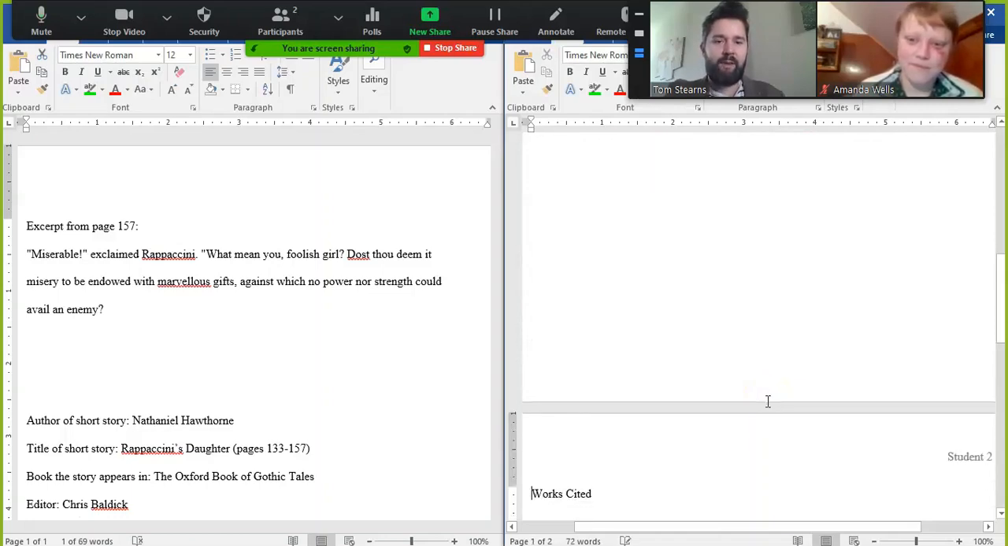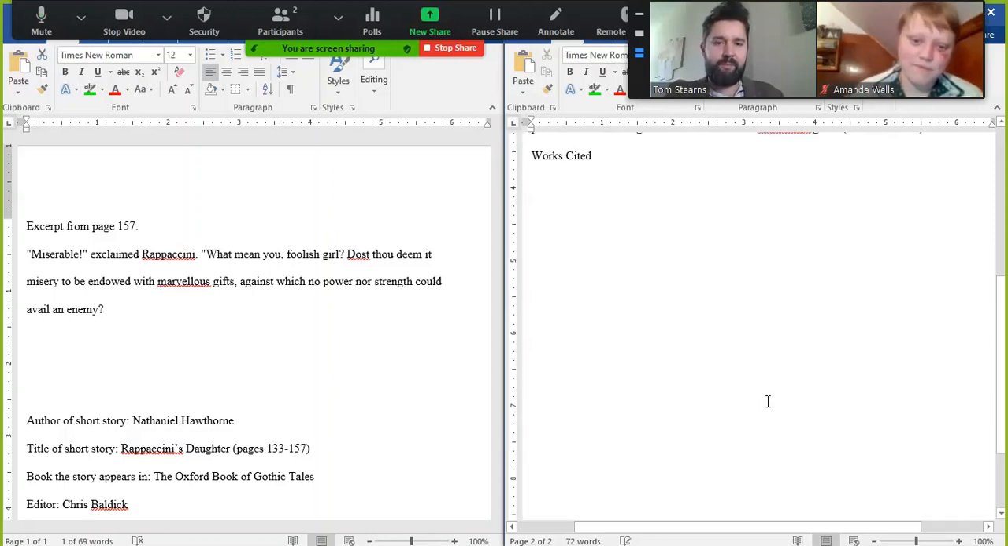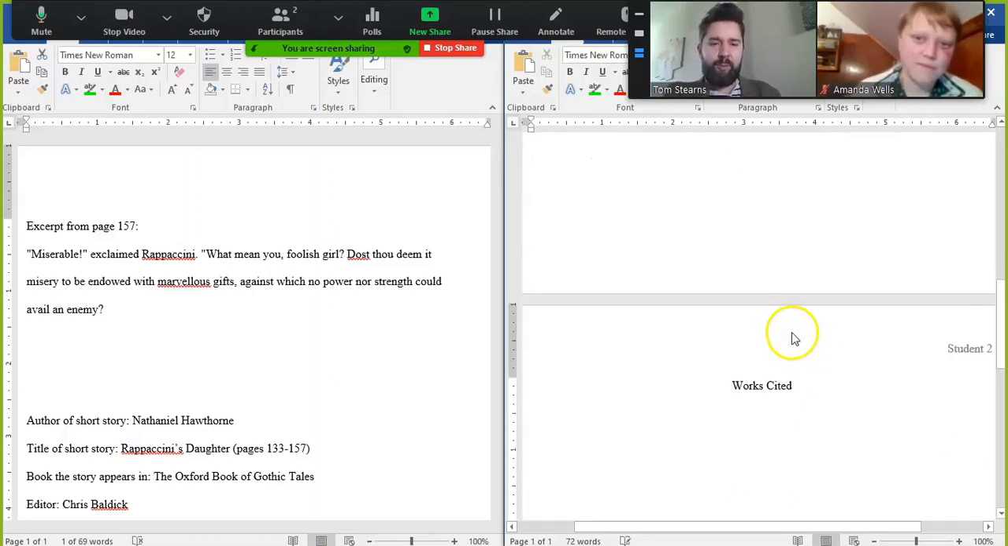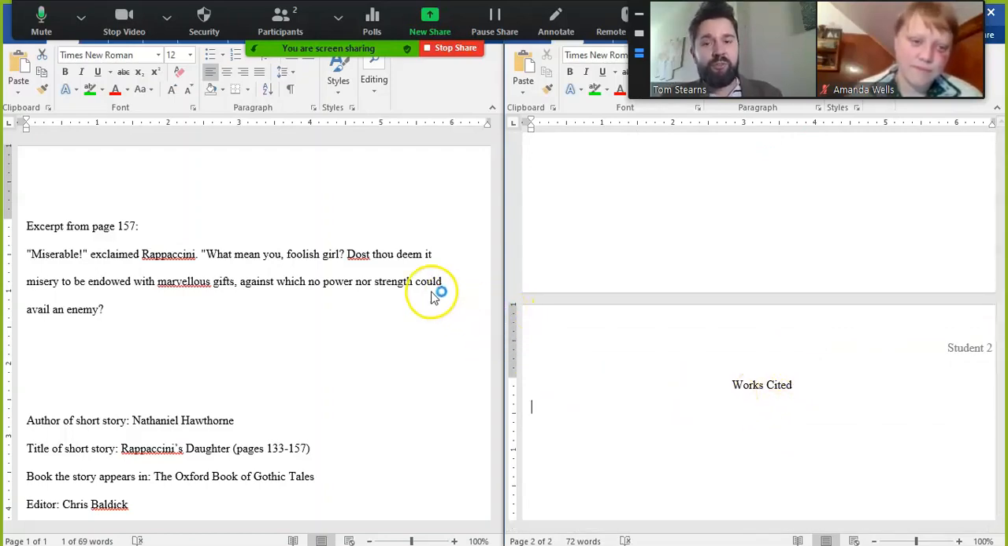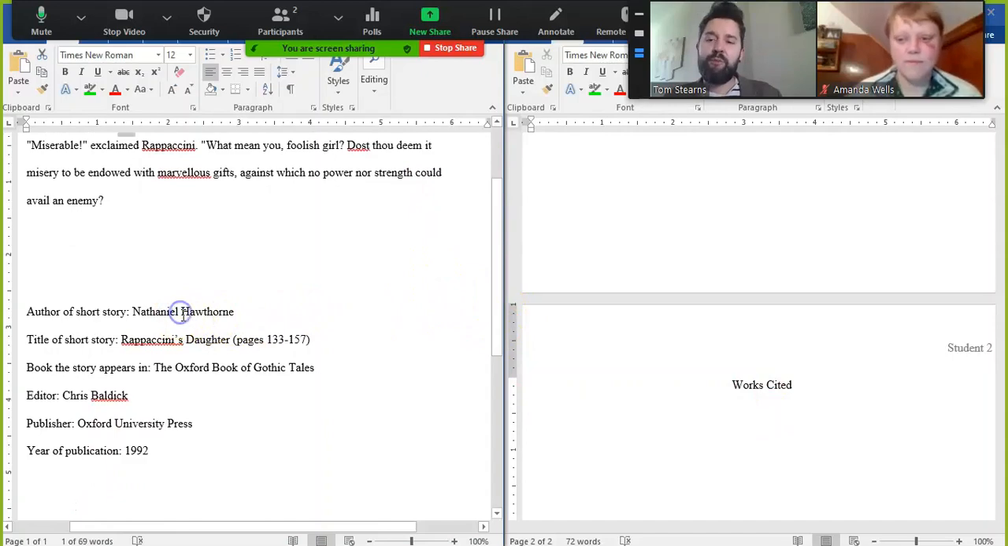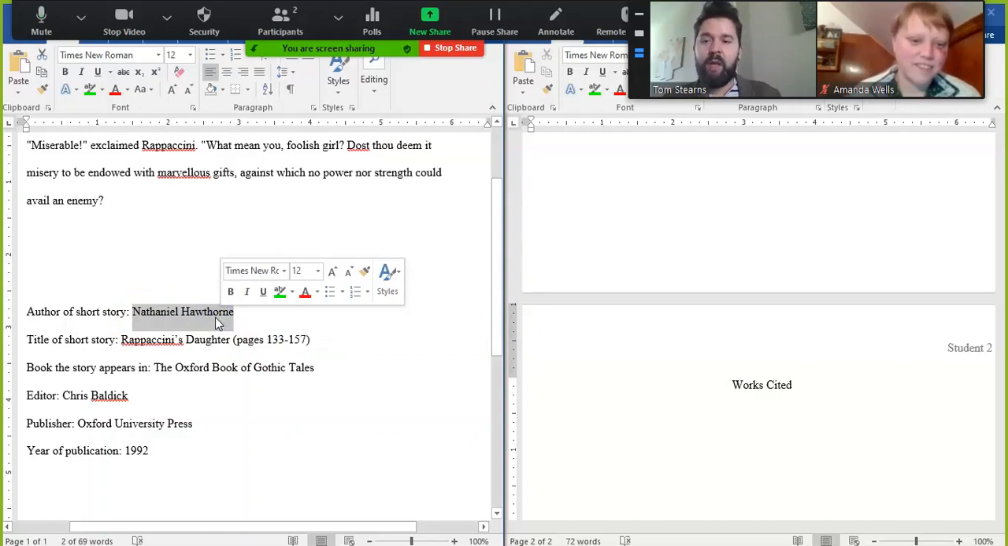So, all right, here's where we left off. I've got it on a new page. So here's how I assemble my Works Cited. I've got to take a look at the sources that I'm using. In this case, I was using a book called the Oxford Book of Gothic Tales. Try saying that 5 times fast. And in that book, I found this story, Rappaccini's Daughter, on pages 133 through 157. And this story was written by Nathaniel Hawthorne.